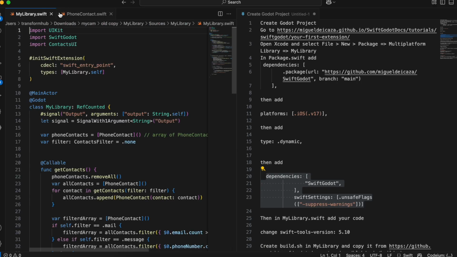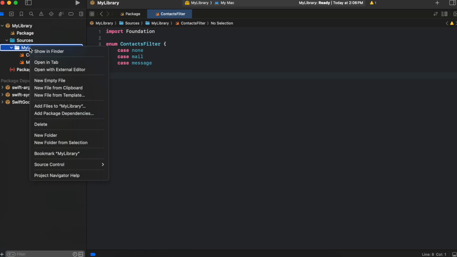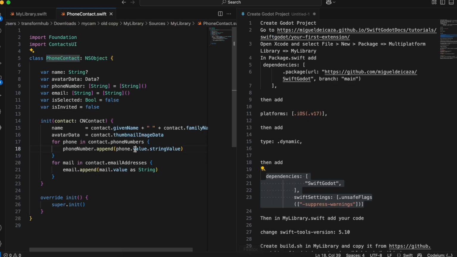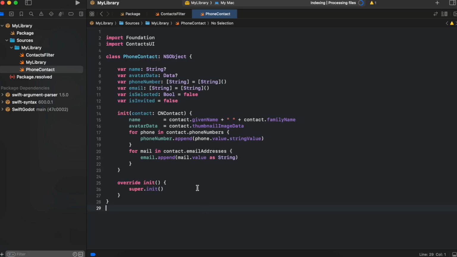Then we need to create a helper class of phone contact. So basically kind of like an NS object. Again, right click, new empty file, phone contact. Okay, again I'll just copy this code and I'll paste it over here. Here we are importing foundation as well as contacts UI. Now if you're seeing all this kind of errors, just ignore it. Xcode does not play nicely with Swift UI, so don't worry too much about it.